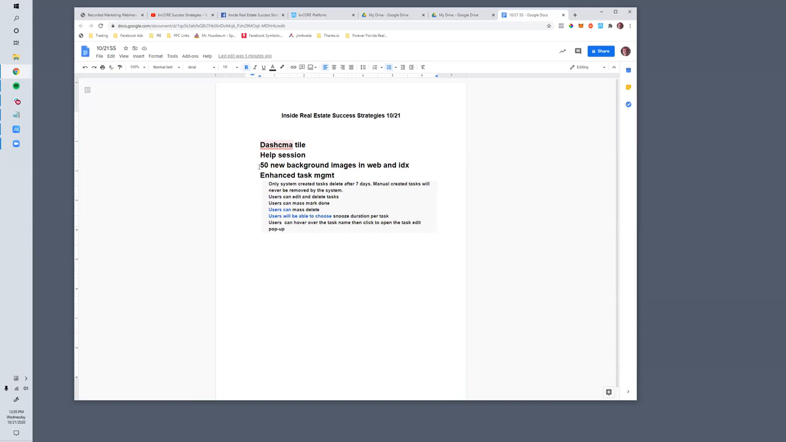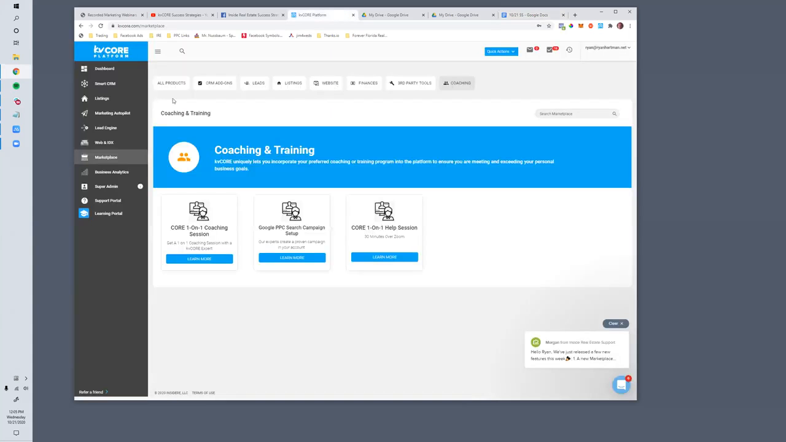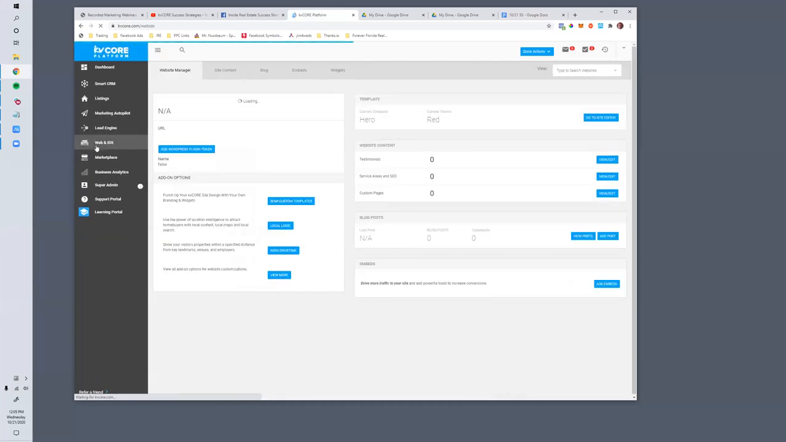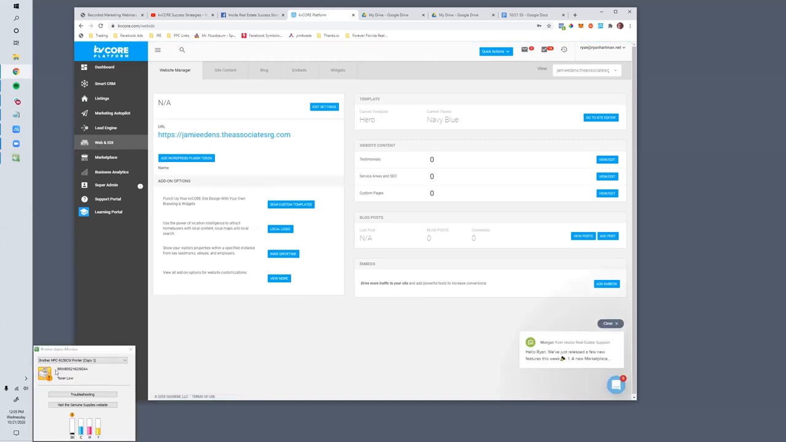Those are two new marketplace tiles. Here's a big exciting one that I haven't even looked at, so we're going to look at it together today, guys. Basically, we've added 50 new background images in web and IDX settings so that you can adjust the front end of your kvCORE site. So let's go ahead. You're going to take this journey with me because I was kind of lazy. I thought Susan was going to be on to show this all off, but now I'm going to have to learn with you. So bear with me. Let's find where this new feature is.